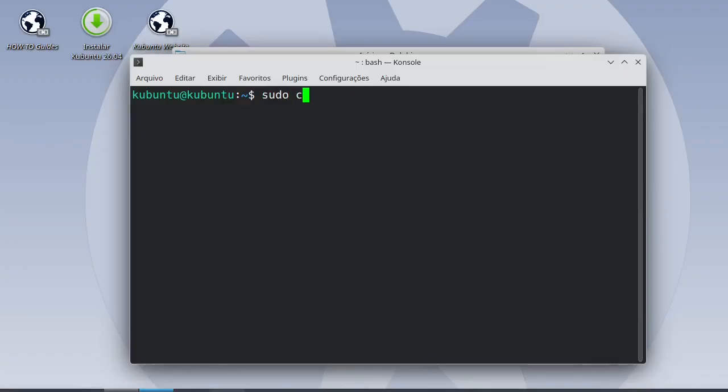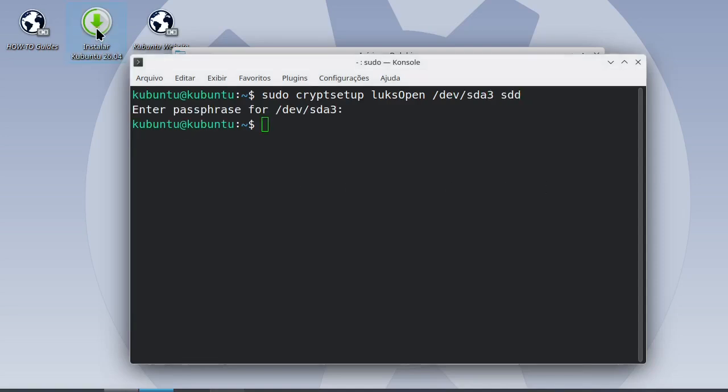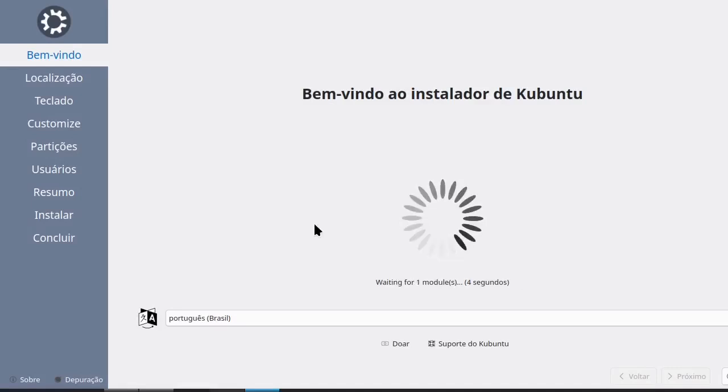Hi everyone. I was very anxious to try the new long-term support version of Kubuntu, and to install, I had first to unlock my storage drive since I have some files that I want to keep. This is actually an old laptop that I use to test things.